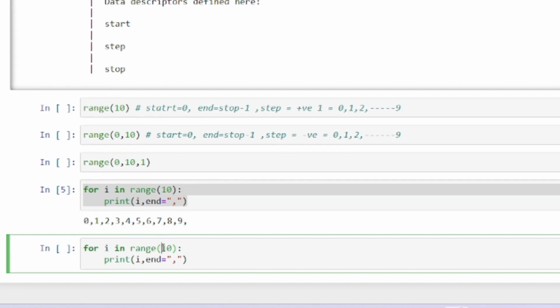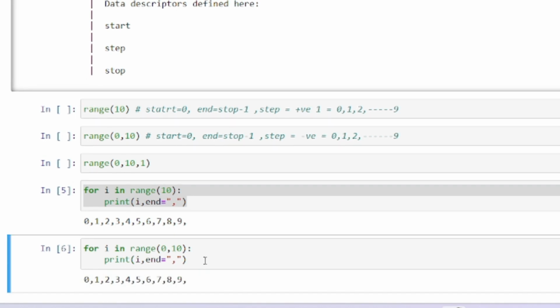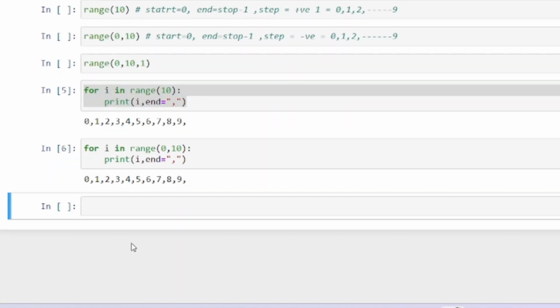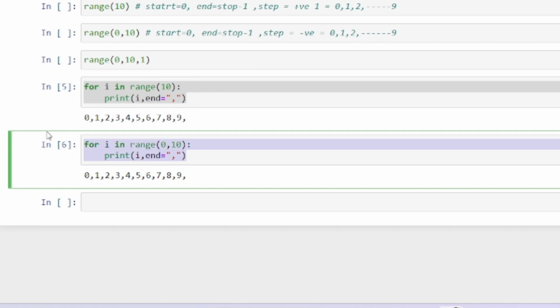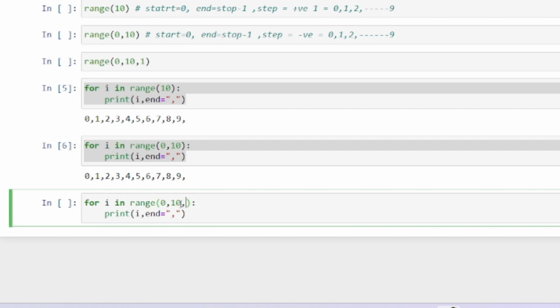Now I am making use of the second method, where I give the start value and stop. You can see we get the same thing. Third method: not only the start and stop, I am giving the step size.